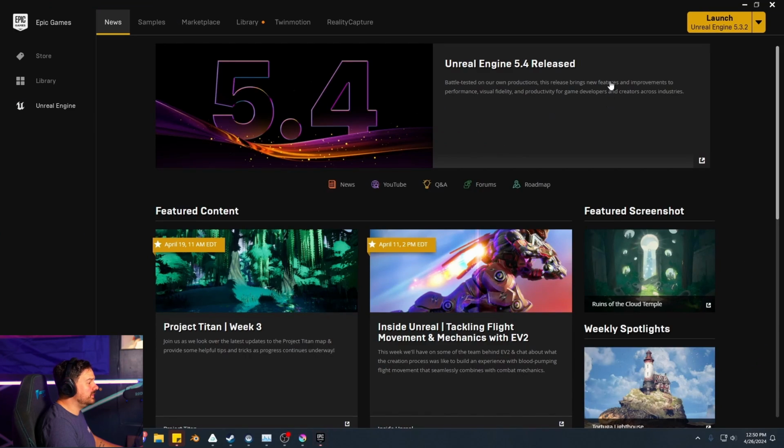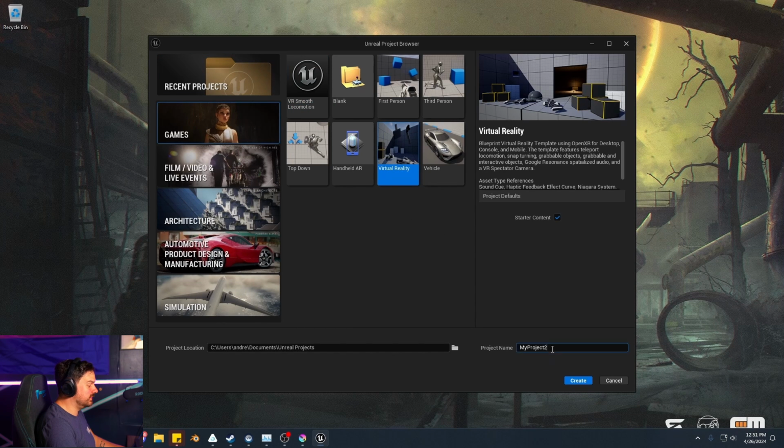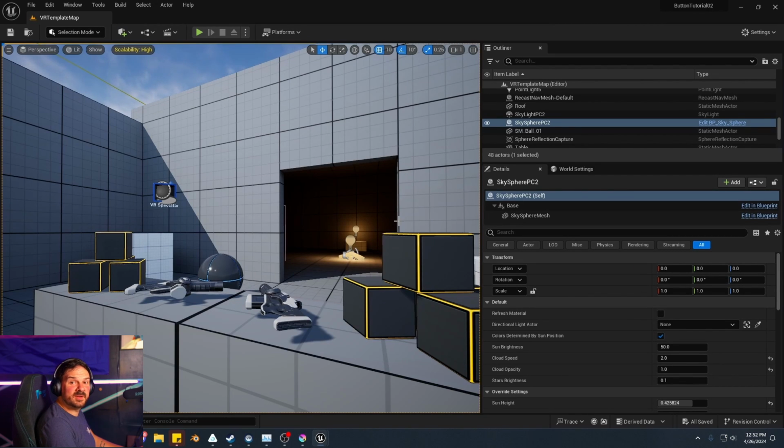Alright, for right now we're going to be using Unreal Engine 5.3.2 because although 5.4 is out, I can't get it to work with VR for some reason. So just go ahead and hit Launch Unreal Engine 5.3.2. We're going to go over to Games, Virtual Reality Template, and I'm going to call this Button Tutorial 02 because we're making a new one. We're going to hit Create. Okay, so here we are inside of the VR template. It should look exactly like this for you.